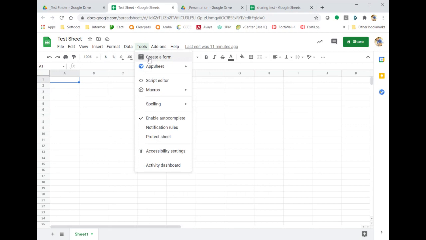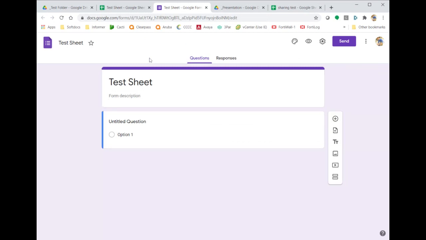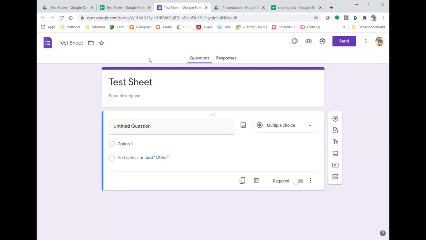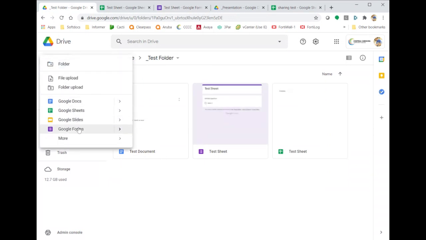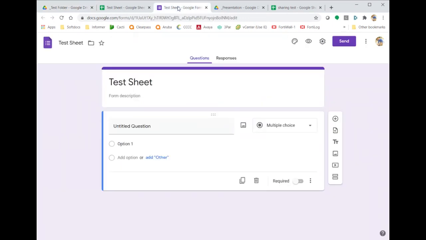So if we go into Tools and choose Create a Form, you can create a form from a spreadsheet, or you can create a form from out here, and it will create the spreadsheet for you. Either way, those two will end up going hand in hand. Anytime you create a form, there will be an accompanying spreadsheet with it, so that you can have those responses out there.